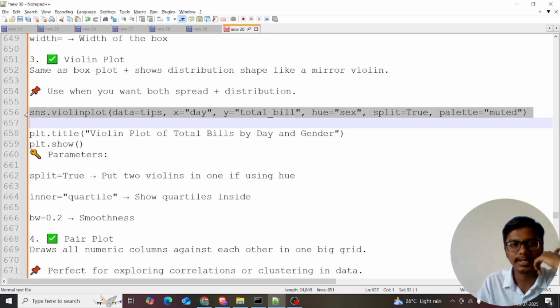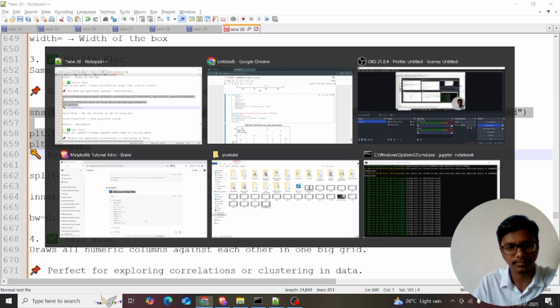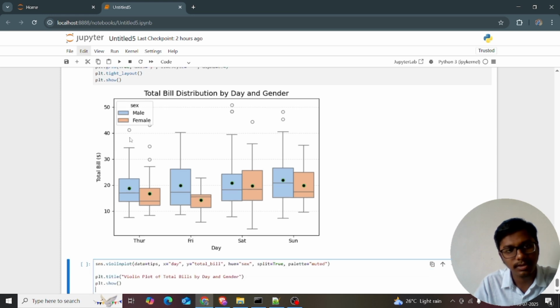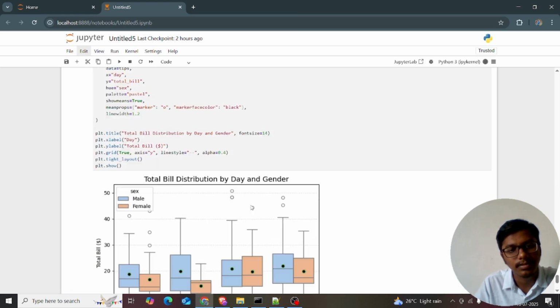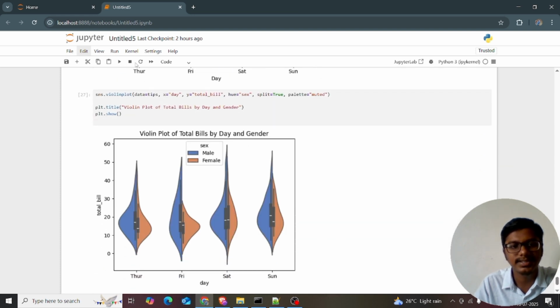So I'm creating this, just copy this code. Entering into my Jupyter notebook, I just paste this code and run it. Yeah, where's my violin chart? Yeah, this is my violin chart, right? It looks pretty good, right? It looks like a violin, right?